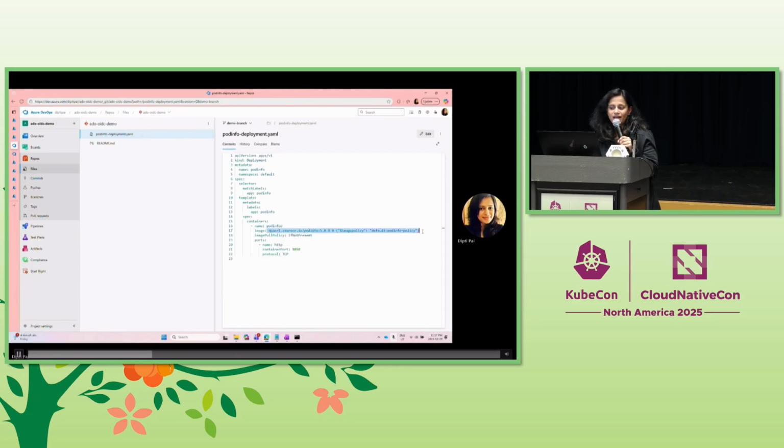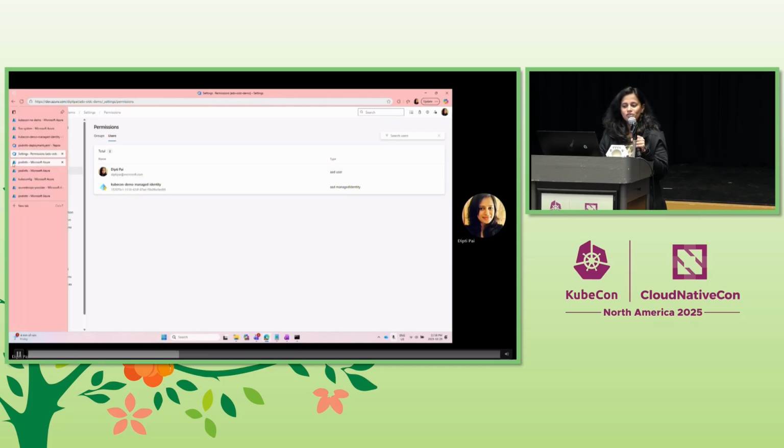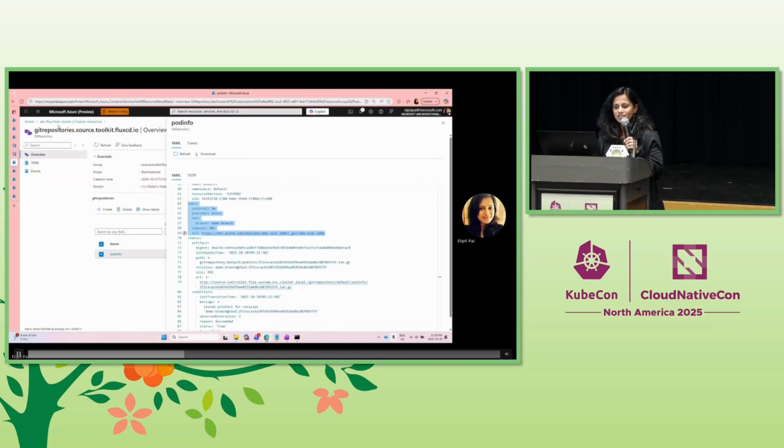If we look at the Azure DevOps repository, I just have a sample deployment here, and you'll notice that the image tag has been marked with an image policy marker. The managed identity that we saw earlier has also been given read-write access on this Azure DevOps repository, and the Flux controllers have the same access.